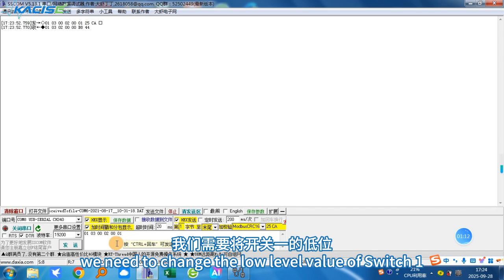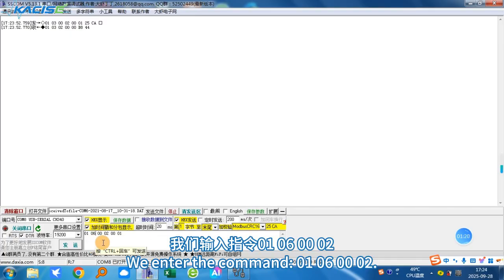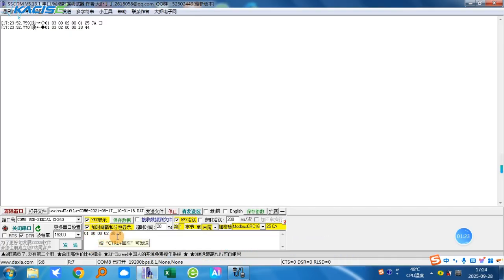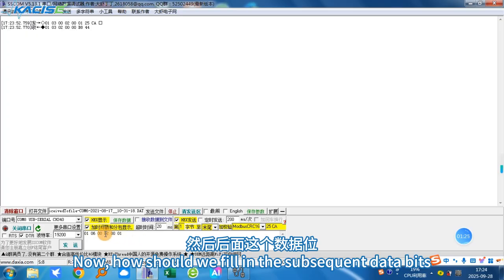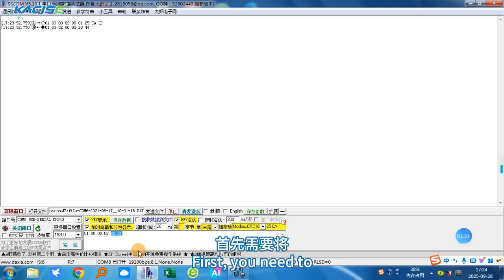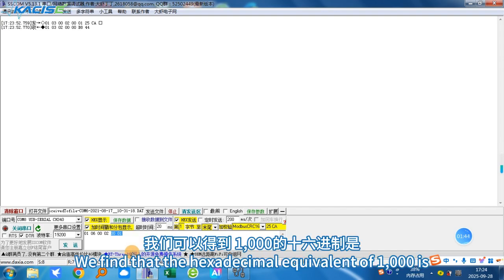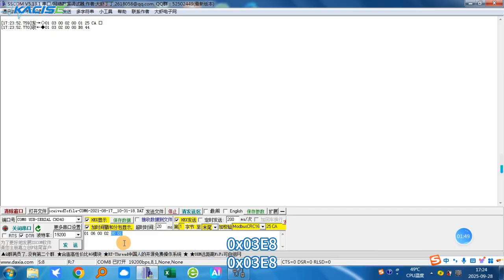Next, we need to change the low level value of switch 1 to 100 millimeters. We enter the command 01060002. Now, how should we fill in the subsequent data bits for the 100 millimeters value? First, you need to multiply 100 by 10. Then convert the result to a hexadecimal number. We find that the hexadecimal equivalent of 1000 is 0x03E8.